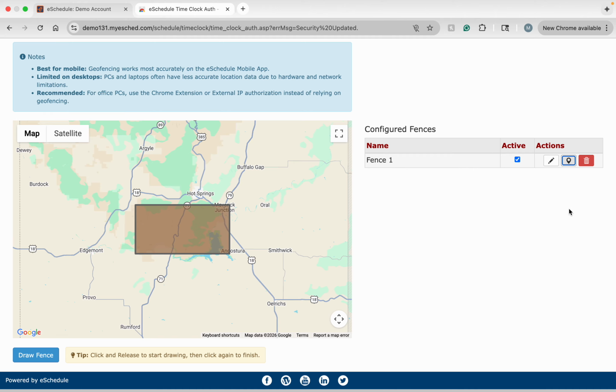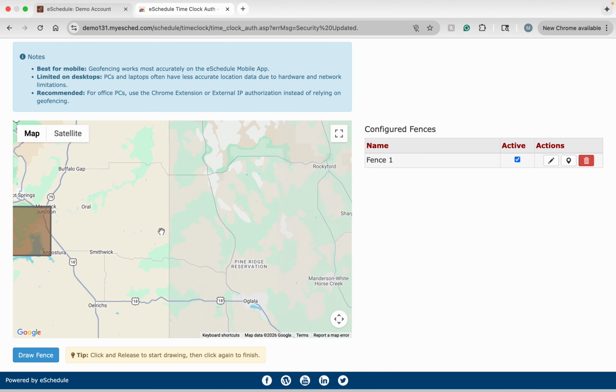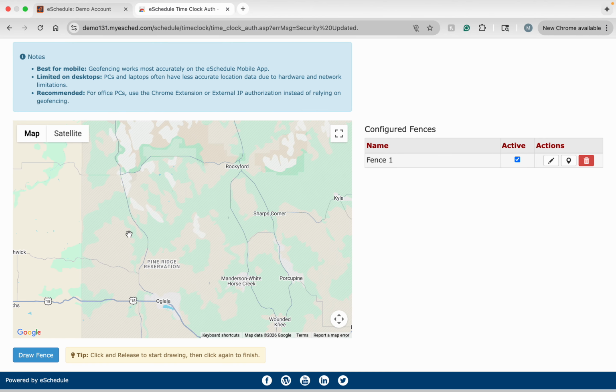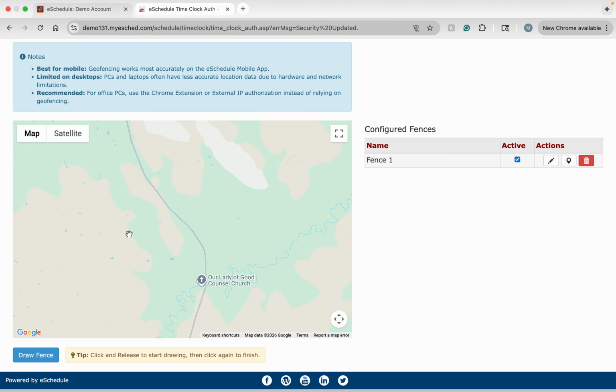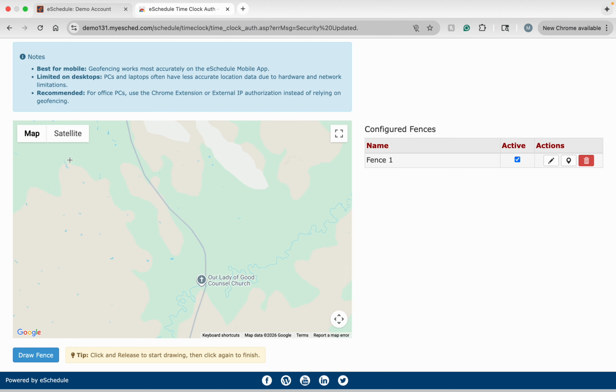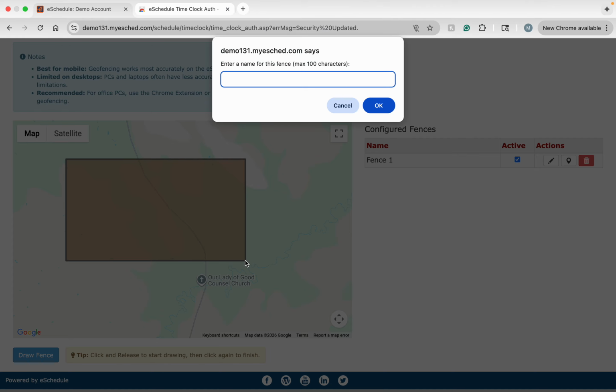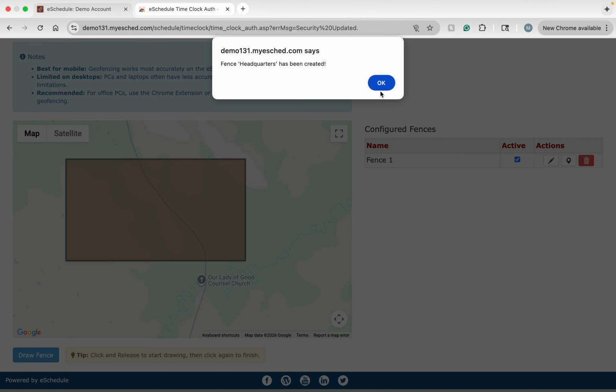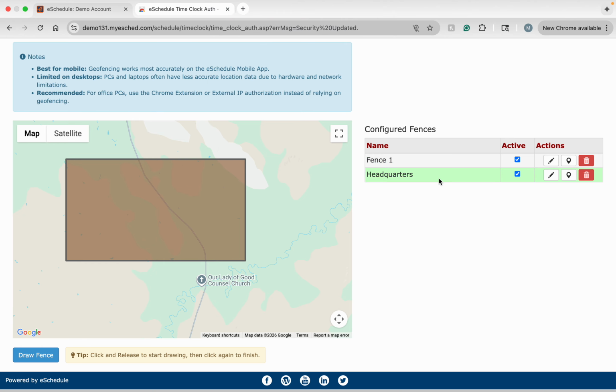So we'll demonstrate that after drawing a second fence. So we're going to go ahead and do that now. Again, we're just going to use our cursor here, move through the map, zoom in and out as needed. Once we're ready, we'll click Draw Fence, confirm that we've read those instructions. We will click once with our cursor and then drag. Click once more to finalize that, and then we can add a title here. Confirm, and then we will see that second fence has been added.